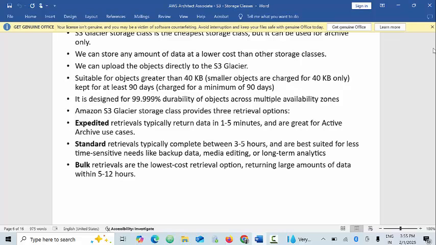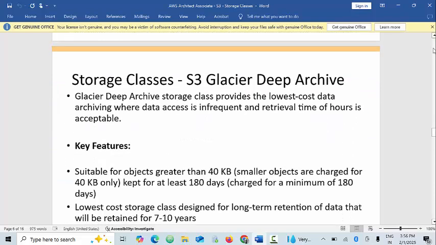The last one is bulk retrieval. This one attracts the lowest cost retrieval because if you want to retrieve a large amount of data within 5 to 12 hours, you are not in a hurry, then you can use bulk. Out of all the three, expedited retrieval is the most costly because you can retrieve your data within just 5 minutes. All right. Then the last one is S3 Glacier Deep Archive.